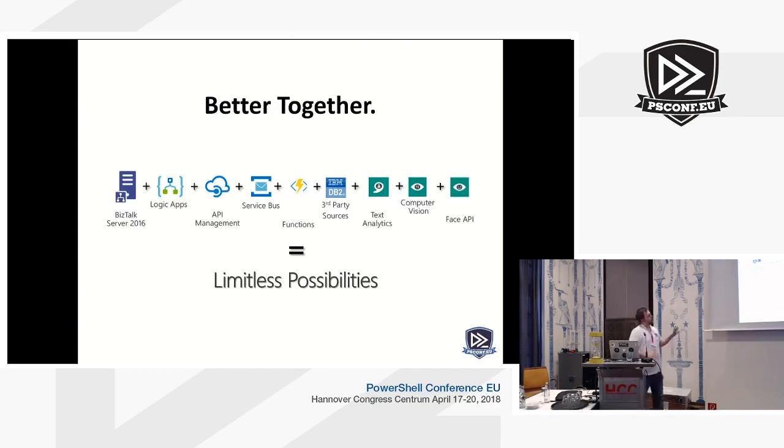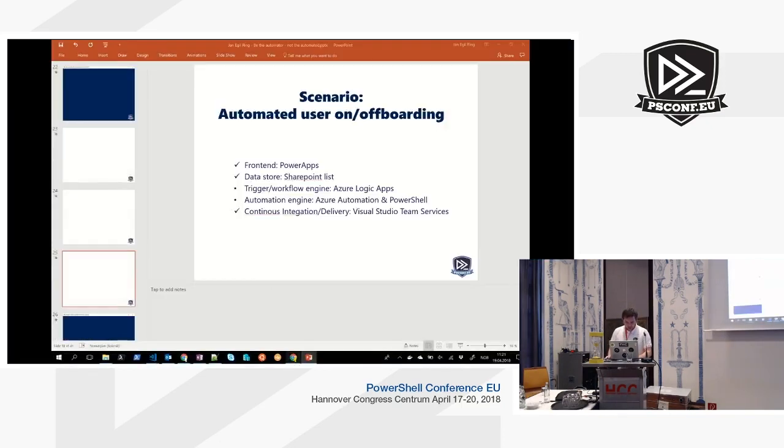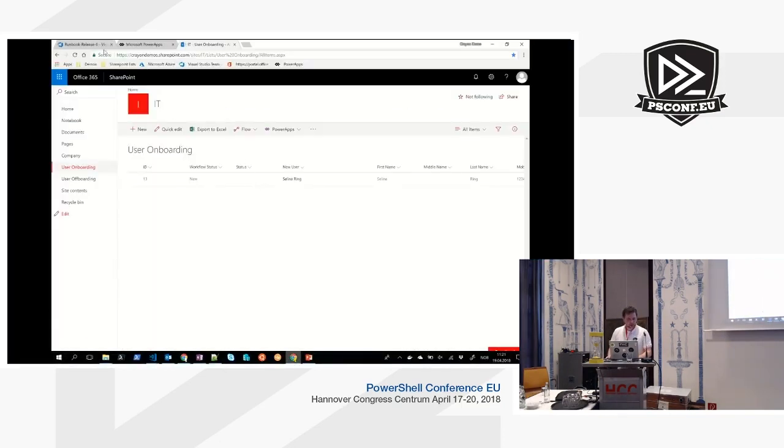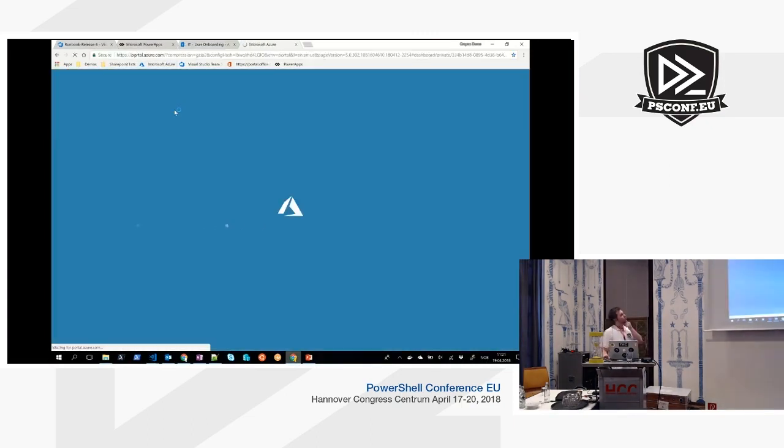A lot of the services you can see here are focused on developers, but the Logic app itself can be used by IT pros for many creative scenarios. So let's go and have a quick look at how this looks. Then we have to go into the Azure portal. So we go to portal.azure.com.